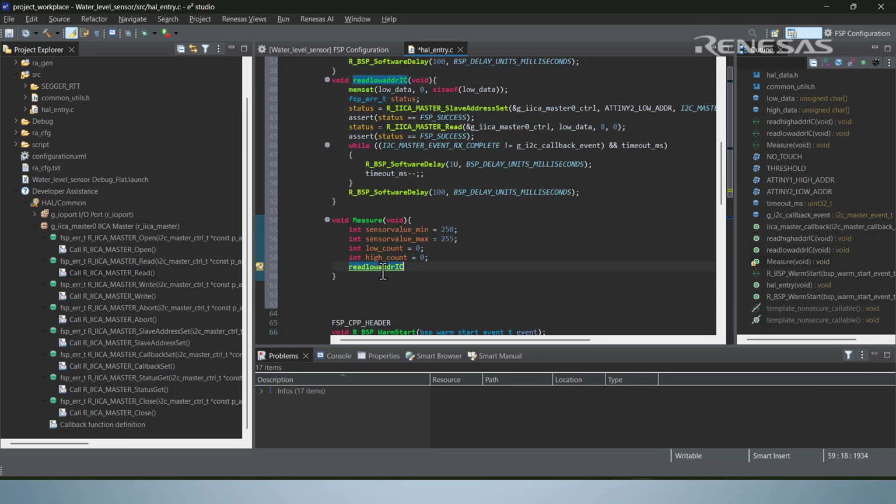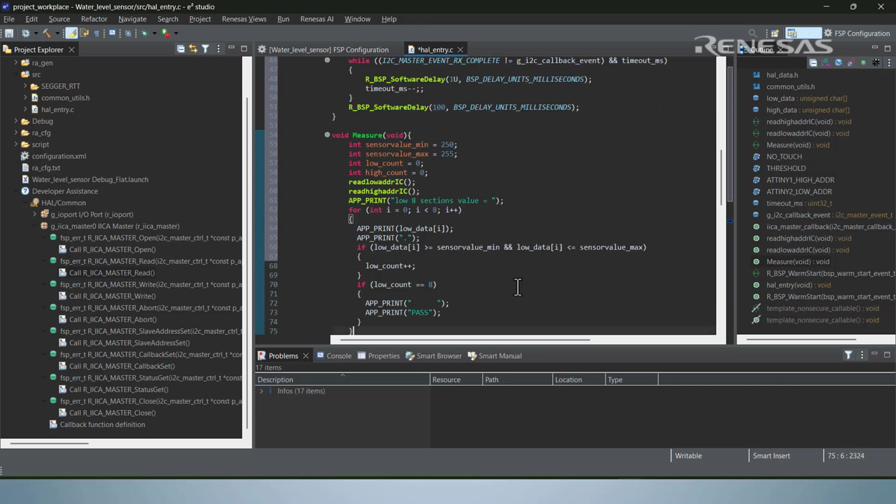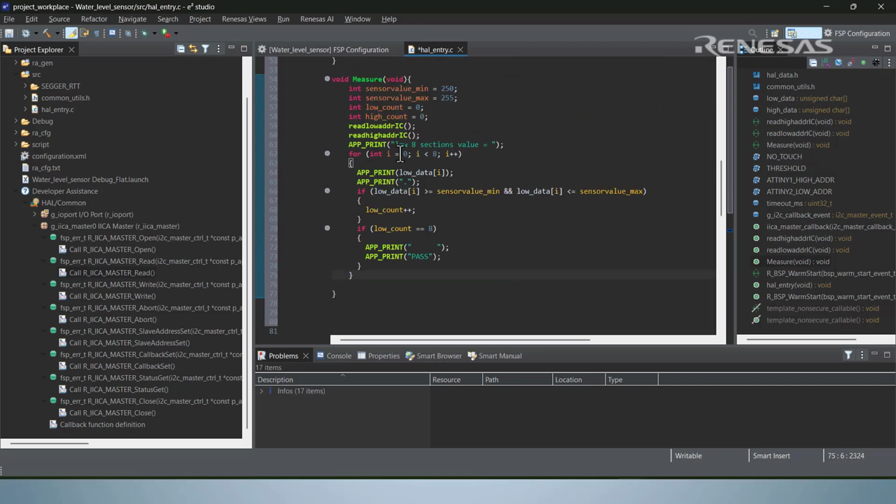After that, according to this example, we need to read data from both ICs. For that, we can use our read function call. First, you need to call read low ADDR IC. Then you need to call read high ADDR IC. Now we can use the print function to log data on the RTT terminal. First, we will print the low data array on the RTT terminal.